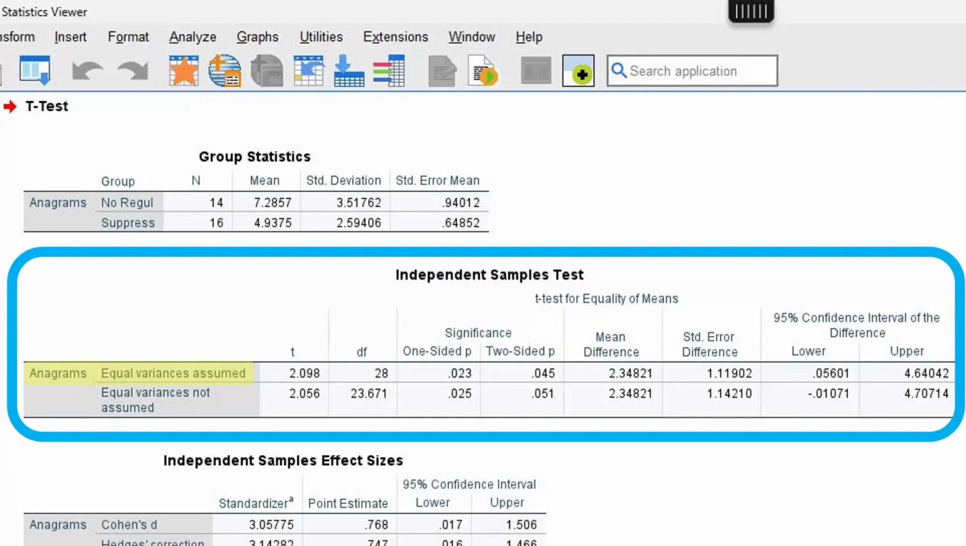Equal variance is assumed, and they have a mean difference of 2.34. That mean difference is the difference between your two samples. So the difference between the number of anagrams solved in the no regulation condition, 7.29, minus the number of anagrams solved in the suppression condition, 4.94, that gives you your 2.34 mean difference. And then you can also have that 95% confidence interval of the difference.